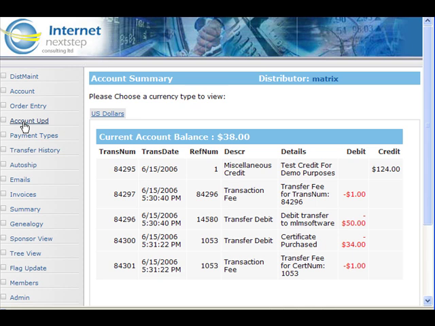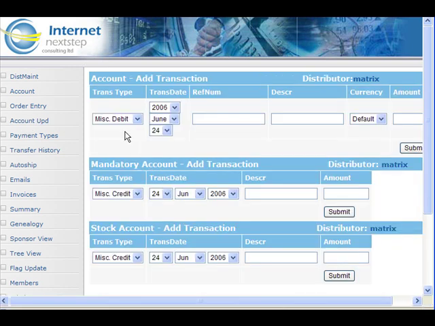Let's click the next link down that says Account UPD. This is just simply where you can put money in and take money away from that member's personal account. So if you have to do a manual transaction for any reason, this is where you would do it. So let's say they won a contest and you have to put $500 into their account. Here is where you would put that money into their personal account. Or let's say you have to give them a penalty for doing something wrong. Well, this is where you would take it away.